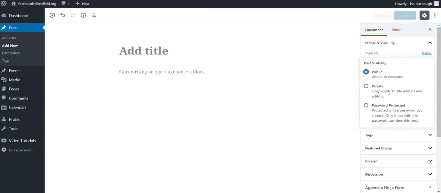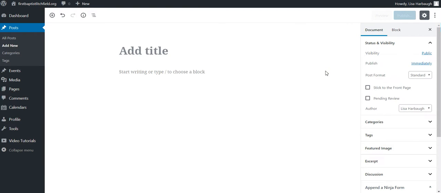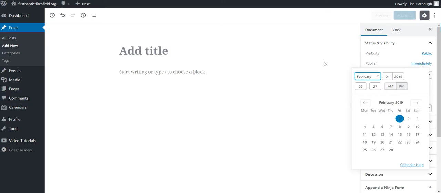So visibility, you can do public, private, or password protected. So if you want to put some stuff out there, but you only want certain people to see it, you can password protect that. Public is probably going to be what most of you are going to pick. And publish, you can either do it immediately or you can schedule this stuff too.